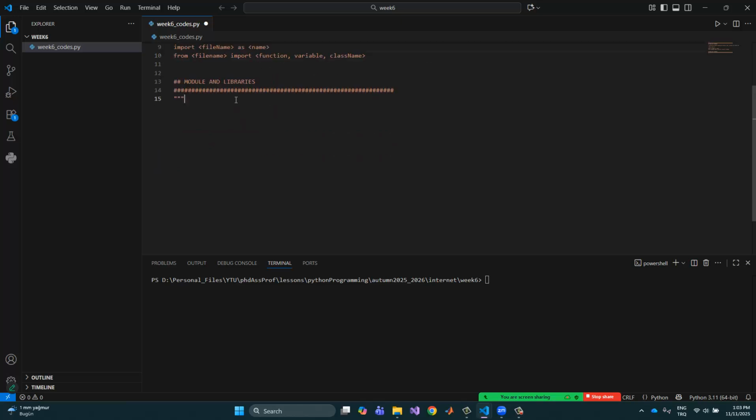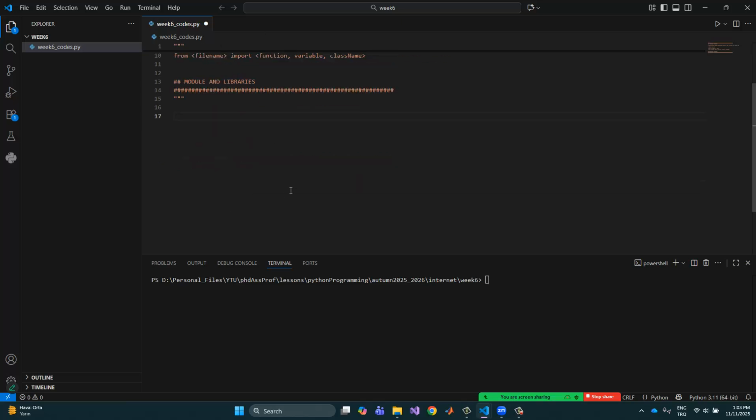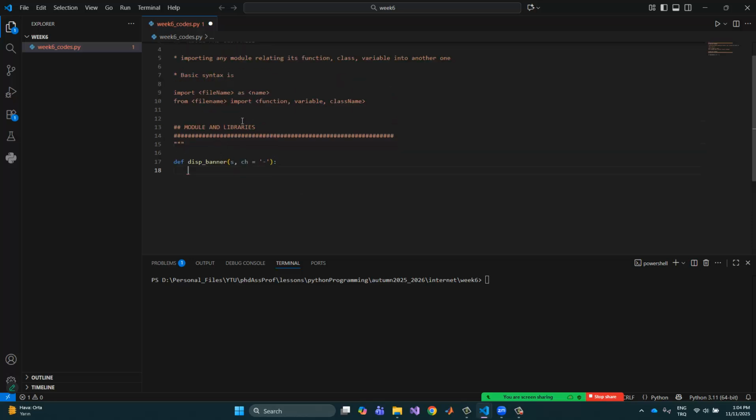So firstly, before we can continue these modules, we need to create some specific examples. This banner. Okay, just remember the previous week, we need to create this banner function in here in order to be an example of the function utilization. After that, we will continue with the modules.